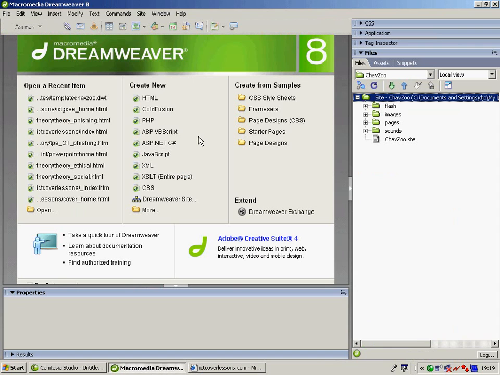So back to Dreamweaver. Everything that you're going to do is going to be based around the idea of using a template. Now you can see here there is no option for a template.